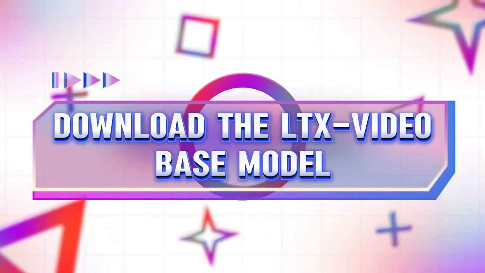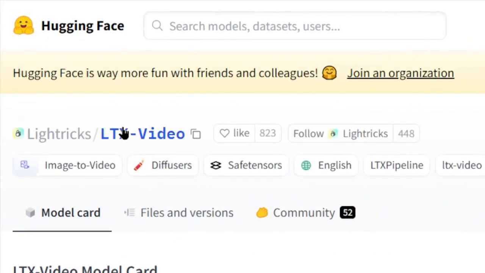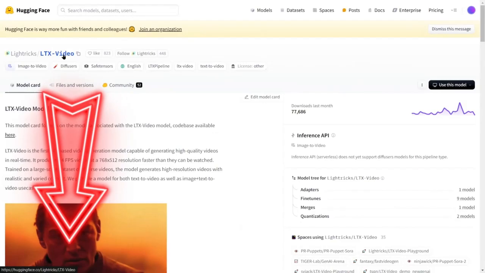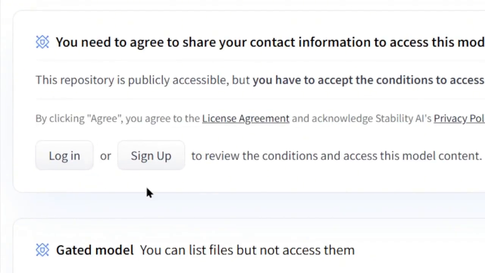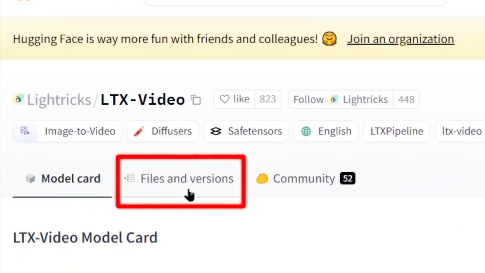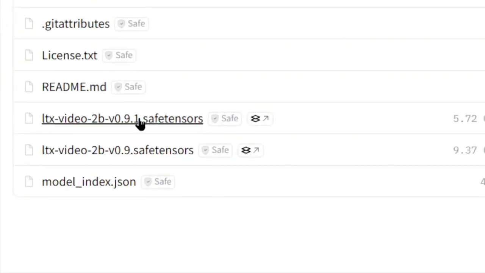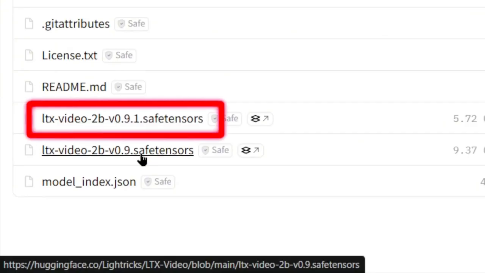2. Download the LTX-Video base model. Visit the LTX-Video page on Hugging Face, link in the description below. If this is your first time, you'll need to log in or create an account to access the files. Scroll down to the Files and Versions section. There are 2 versions available. We recommend choosing the latest version, 0.91, for better performance and lower memory usage.